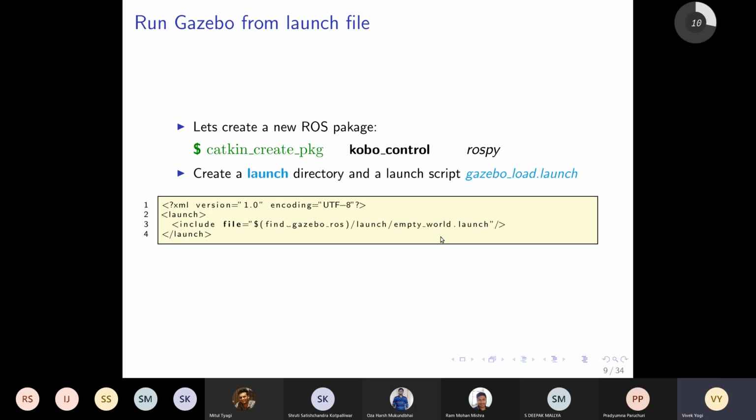Okay, now we know how to run Gazebo. We open two terminals and we run it, but it would be convenient if we can run that from a launch file. And that is very easy, just a one liner. Yesterday somebody had asked a question: how can I run a file from a different package? So this is exactly that.